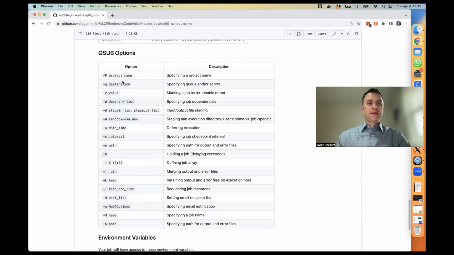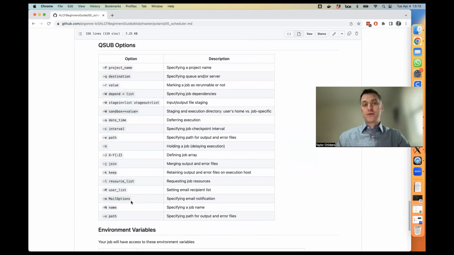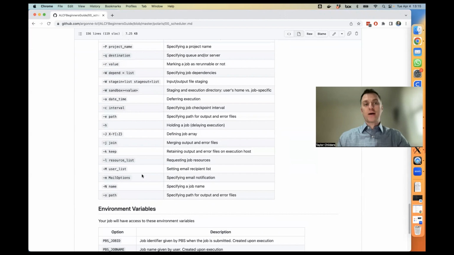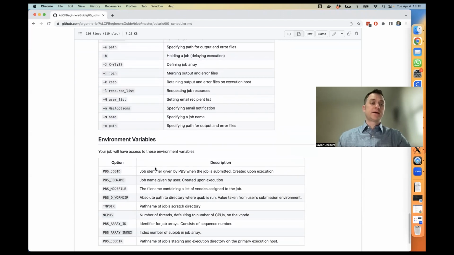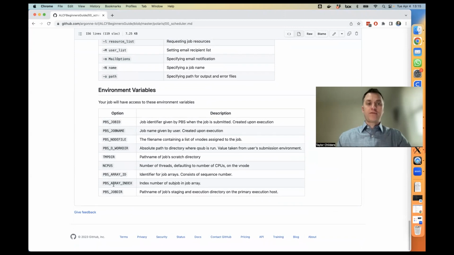And then these are all the various qsub command line options that you can use for changing the way your job works. You can build dependency trees and such. These are the environment variables for PBS. So have a look through these that are useful to be aware of, and they'll make your life easier.